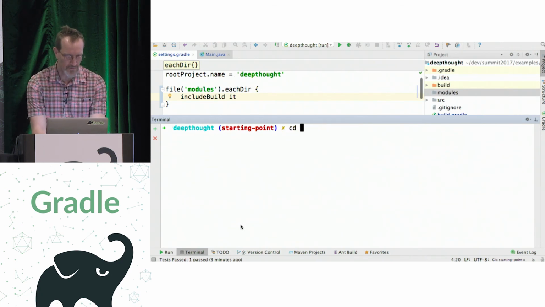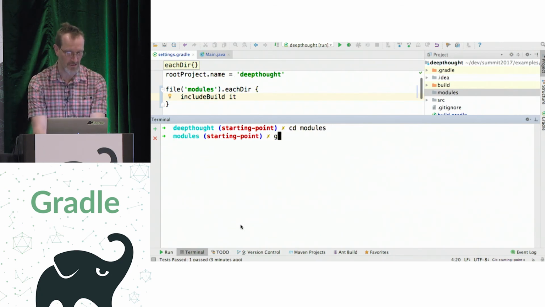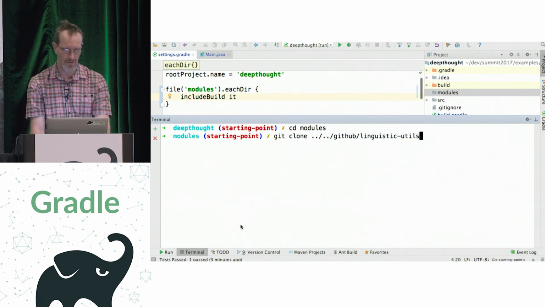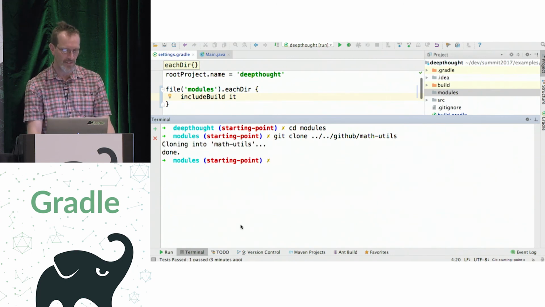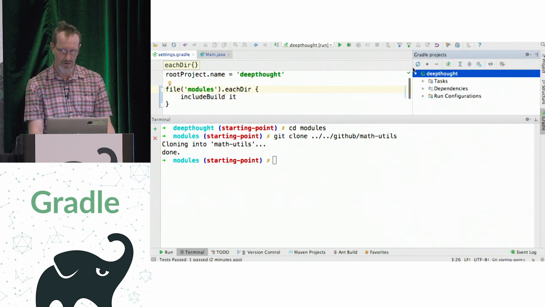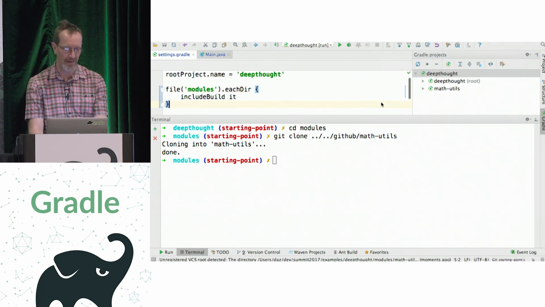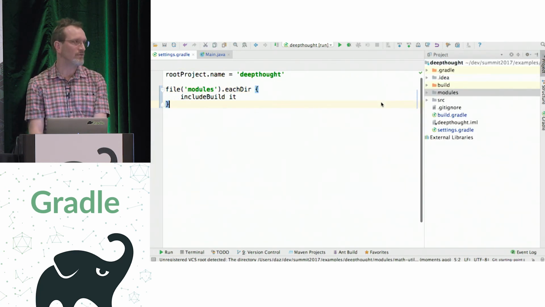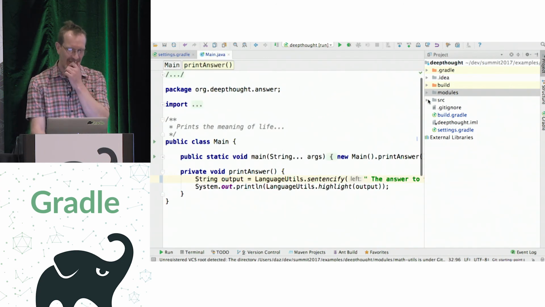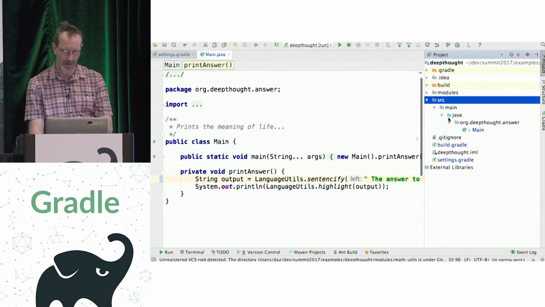So if I go into the modules directory and just go git clone math utils, one that I published earlier. Okay, cool, I've got it. Now all I have to do is go in here, say to IntelliJ, refresh that please. And math utils are suddenly available in my build. All I had to do is clone the repo into its place, and Gradle found it and told IDEA about it. So now we can actually go, all right, well, we're a TDD shop, so let's make sure we can write a test first.